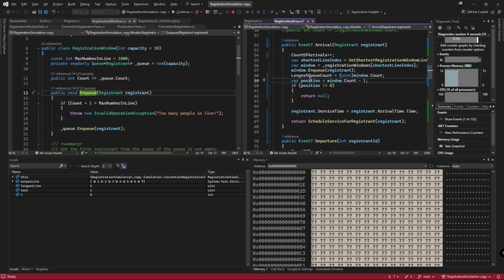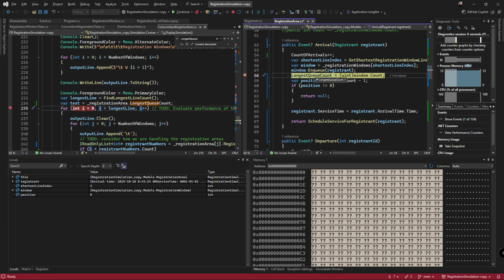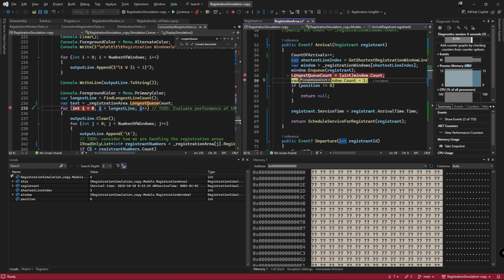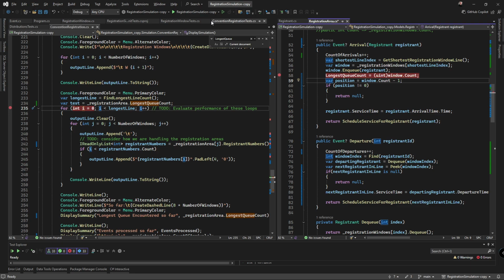Put a breakpoint here, and let's step into this. Whatever button I just pressed. F9. Let's see. Longest queue count is 1. Window count is 4. Longest queue count is 4. Oh, it needed to be before the 0. Let's see if that doesn't fix it. Wait a minute.